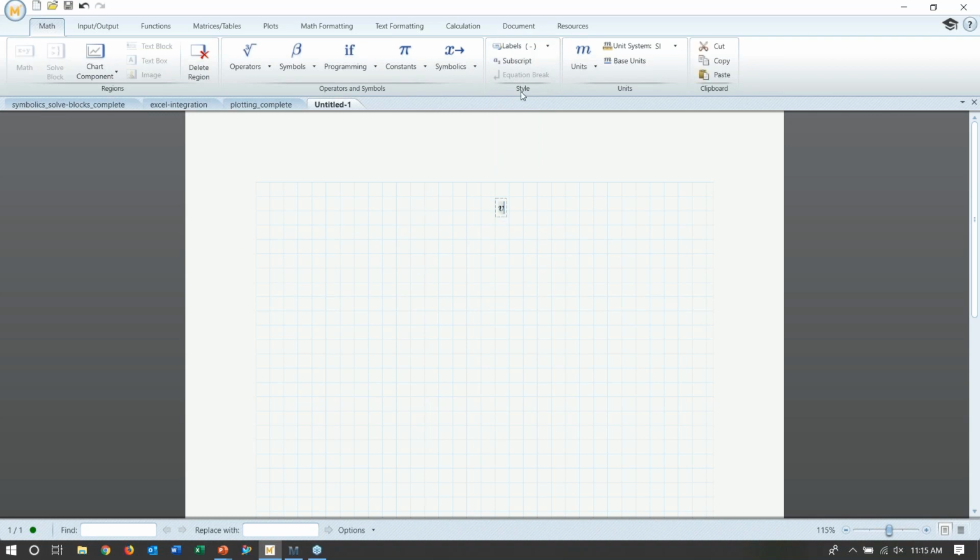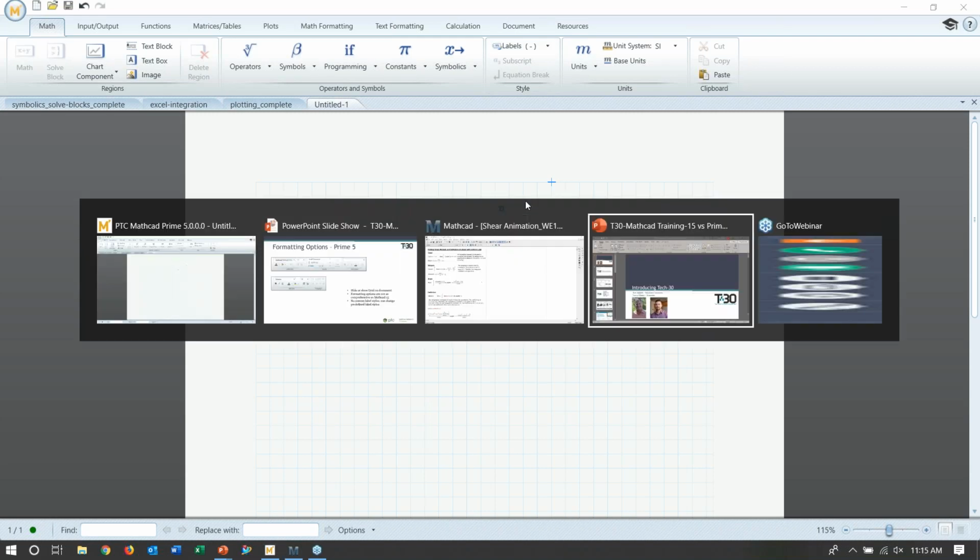So if I just did this here and I change this to a unit, you can see that it turned that light blue color. So you do have the option to change the formatting, but you can't really create your own custom styles. So just a few differences as far as formatting goes.